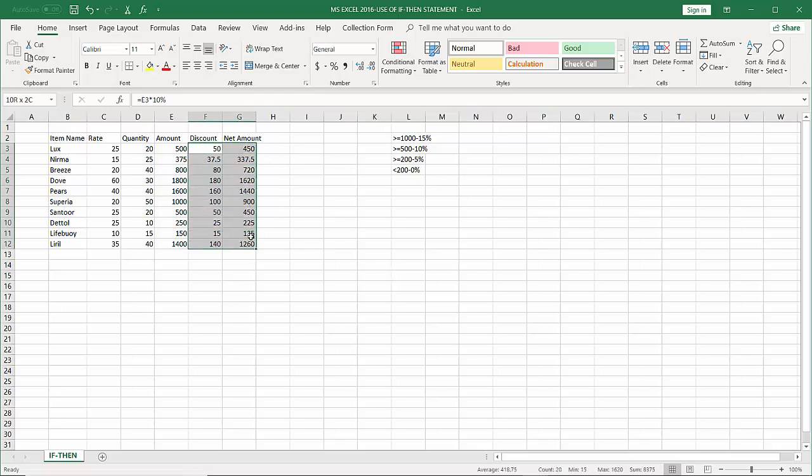So if we want to calculate these discounts, first of all we need to remove this data from here. So select this data with the help of your mouse and then hit delete. Now this data is deleted from here. Now we need to calculate discount.